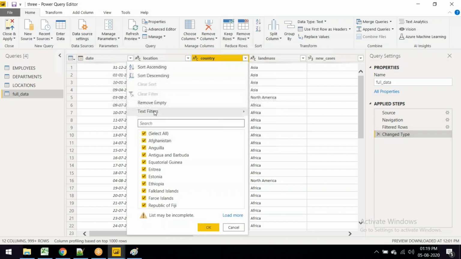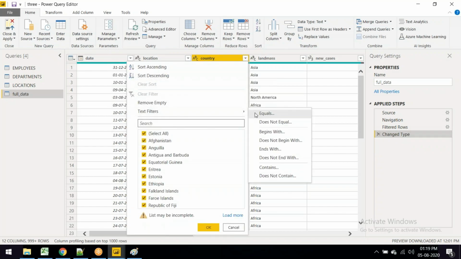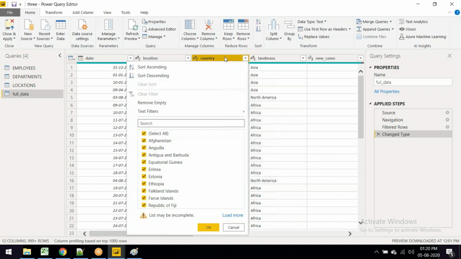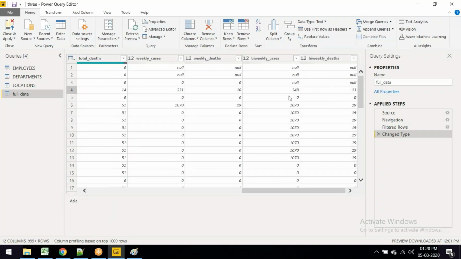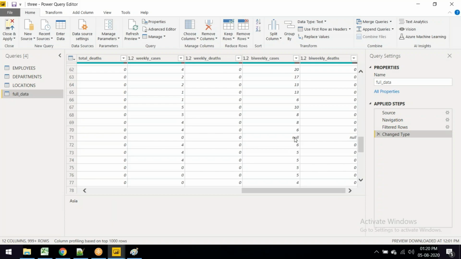Then you'll have all the data, and you can even go for the contains option also. It's a wildcard match. So ends with, begins with, does not equal. Any filter conditions you can apply by using this here itself. Okay. So any other columns, after applying the changes, you can close it.